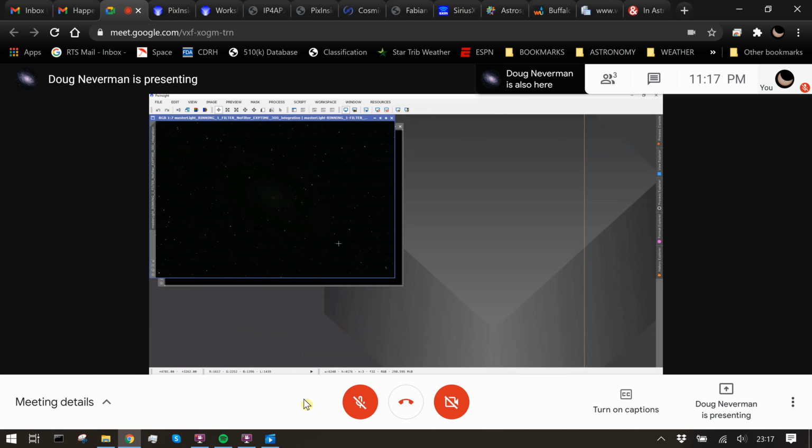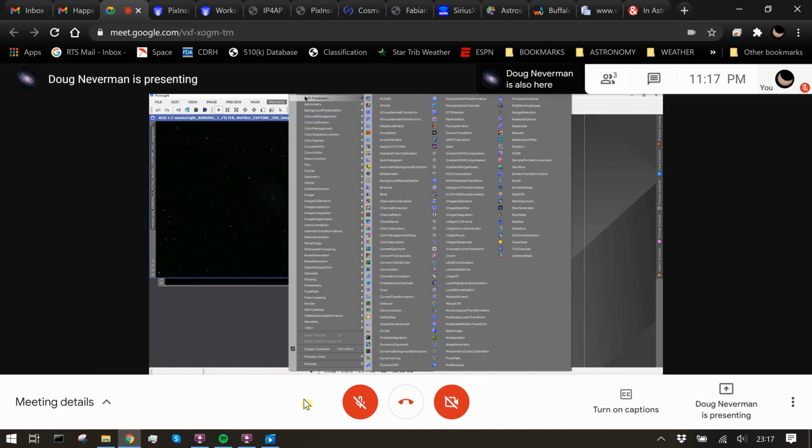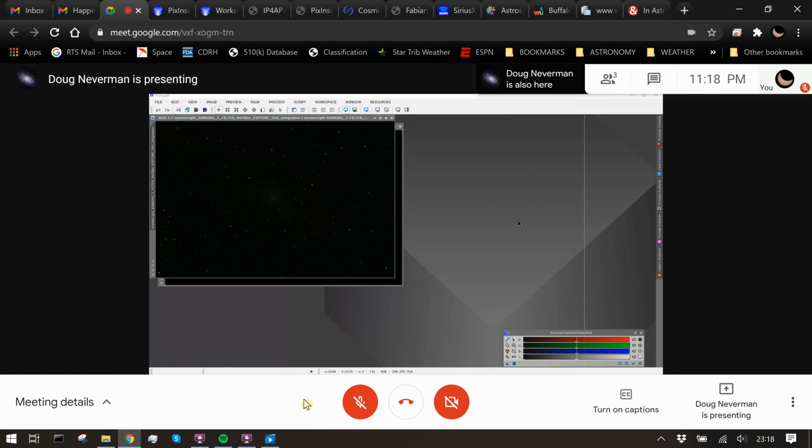So the problem is, at least until we stretch this and make it more permanently brighter, we need to work on some stuff in here, but we need to be able to see it. So if we go to processes, all processes, and we go to screen transfer function, you'll get the dialog here. And there's a button right here called auto stretch. It's the nuclear button, if you hear anybody refer to that.